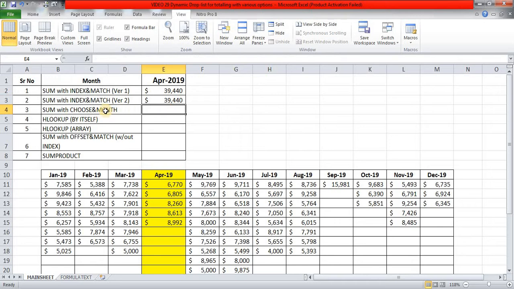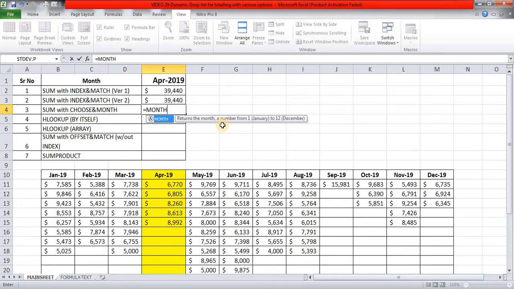In the third approach we are using choose and month. Now we know that choose always asks for an index number, and that index number will be generated by month. So is equal to month. Because it's April, it is giving me 4.